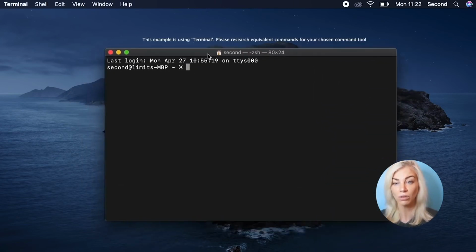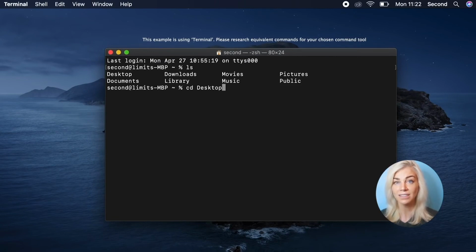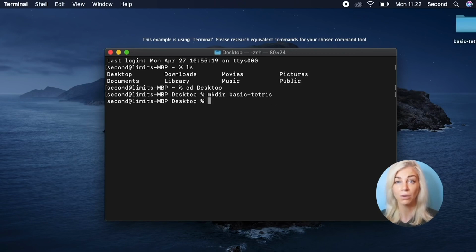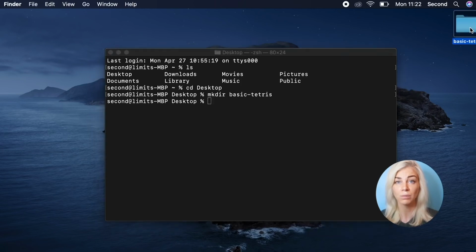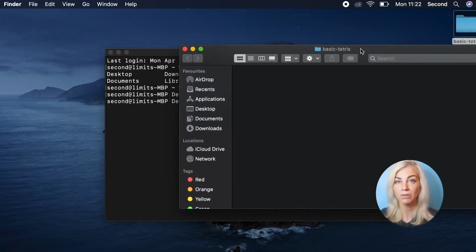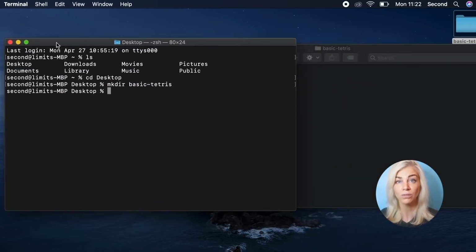Now, open up your terminal, and using ls, you can list all the directories. Now, using cd to enter a directory, we navigate to the desktop. It is on the desktop that we're going to create our project called Basic Tetris. So using a command called mkdir, we're going to make a directory called Basic Tetris. Okay, great. We now have a folder to store all our code files in it.